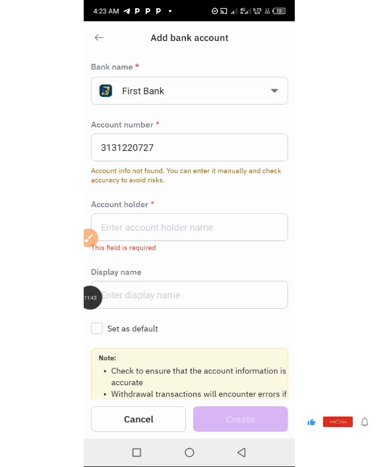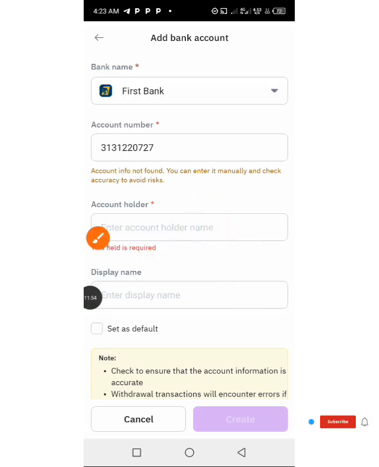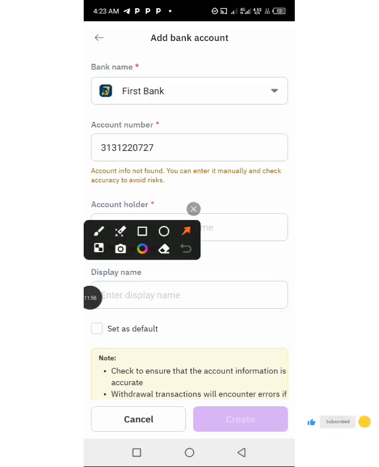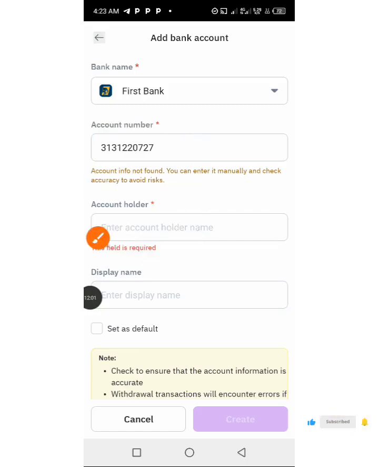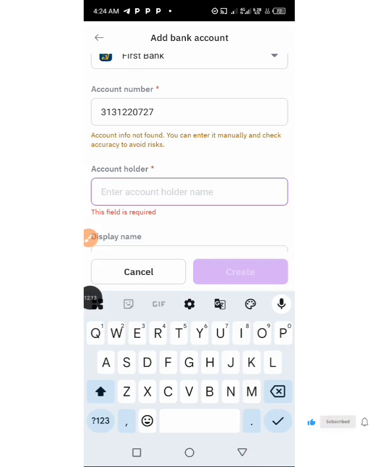All right, you can enter it. In case it says account not found, just go ahead and enter it manually. But ensure that while you're entering it, it is accurate. You don't make mistakes. So you verify the number you're adding, 31220727. All right, it is correct. I verified it, it is correct. So now come here and put your account holder's name, which is your name.